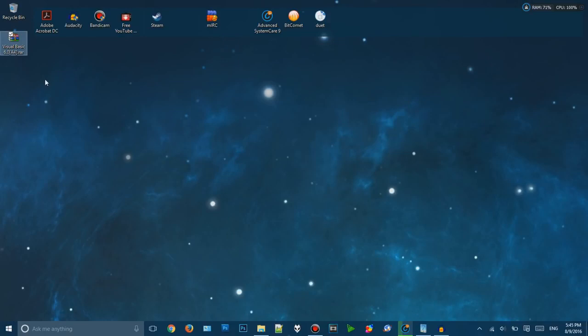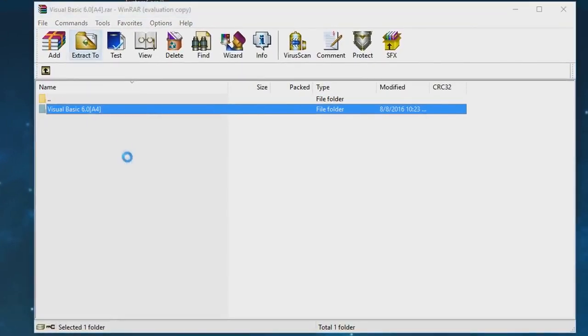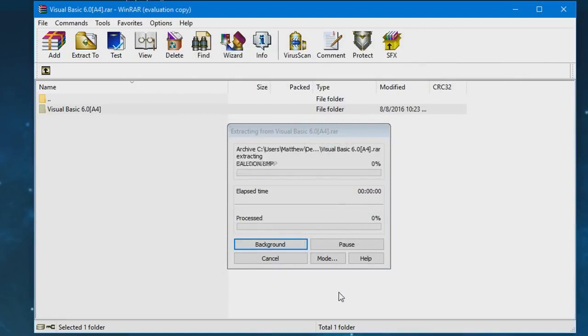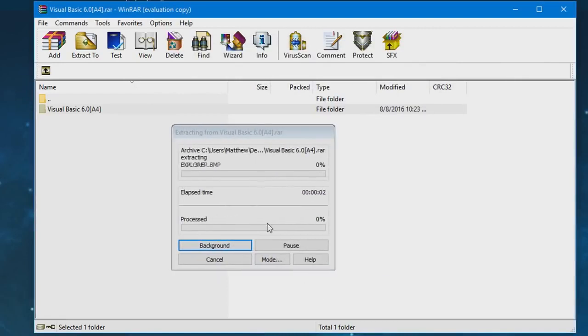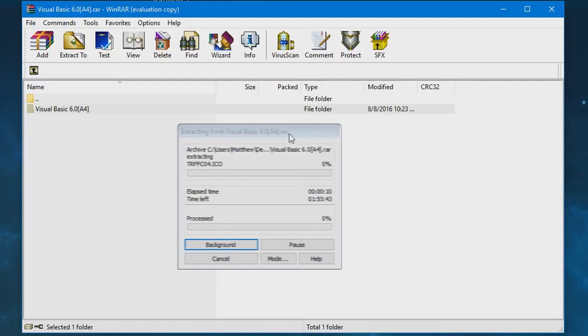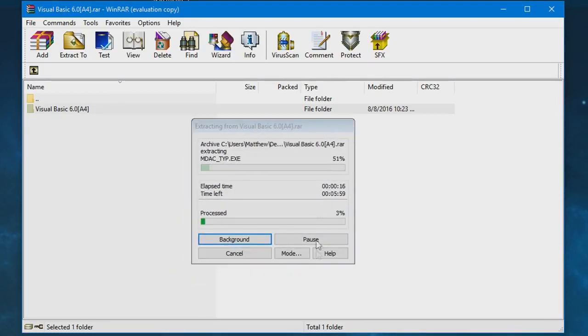So let's get on to the basics. I have it here. I'm going to open up the RAR file and extract it onto my desktop. It should take a while, but I prefer RAR rather than the ISO because the RAR is more compressed and therefore easier to transfer.